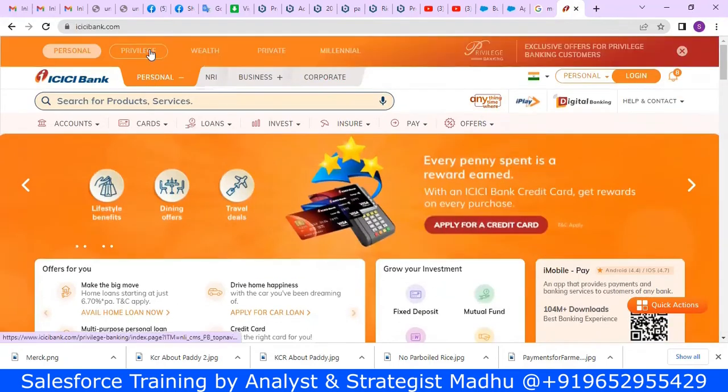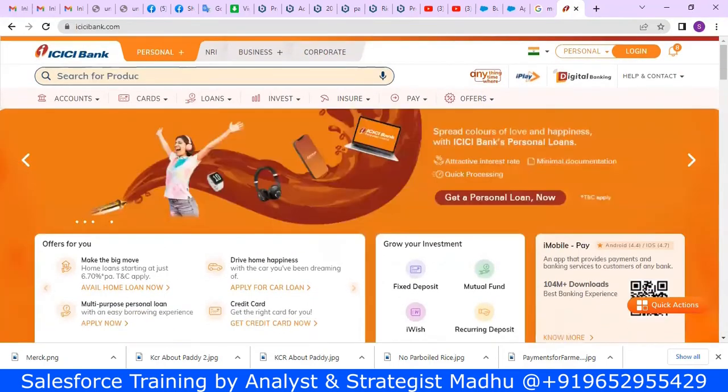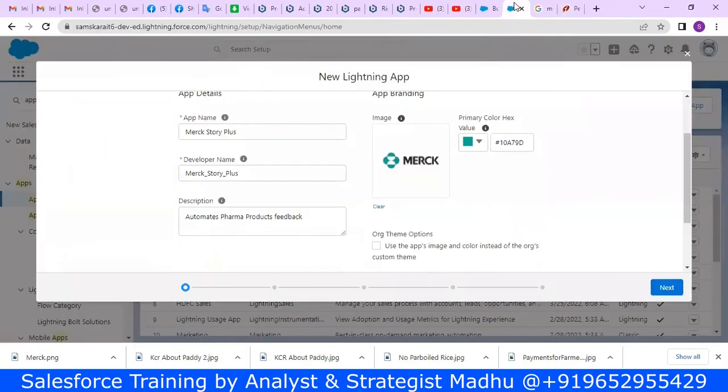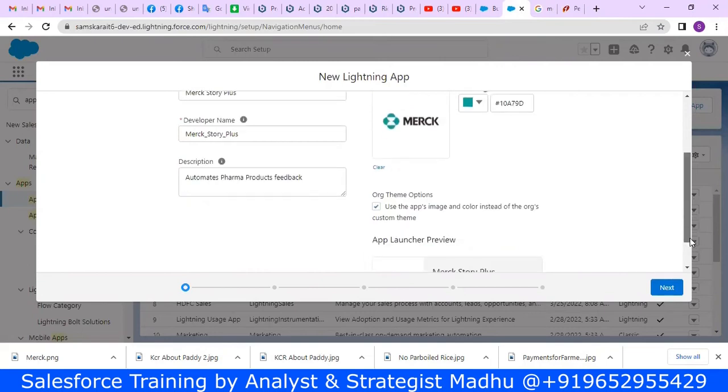See this. So I have selected some similar color to this. Then select this org theme option: use the app's image and color instead of the org's custom theme. This should be matched with the image and this color which we have selected. Just select that. Then click on next.